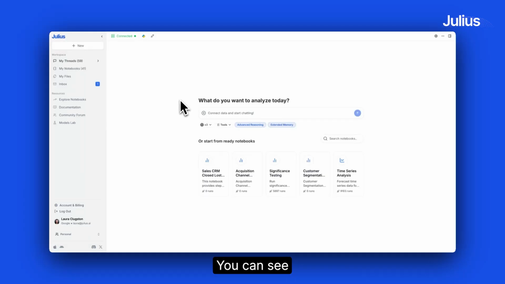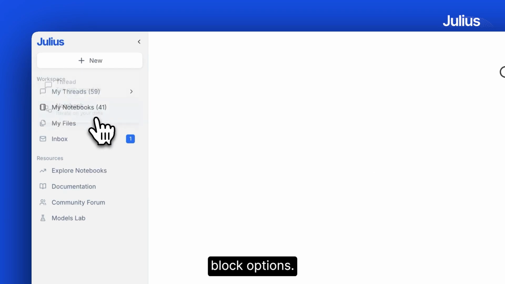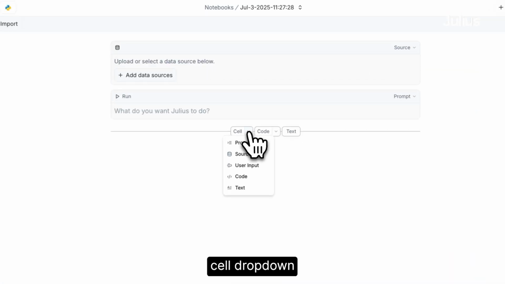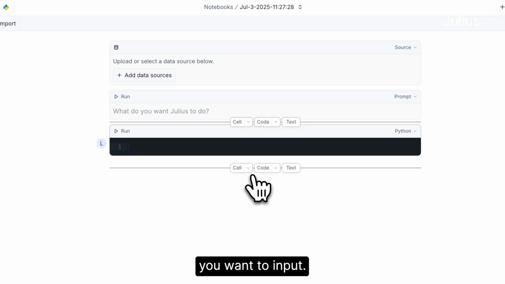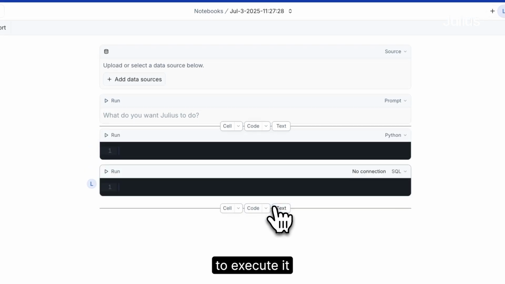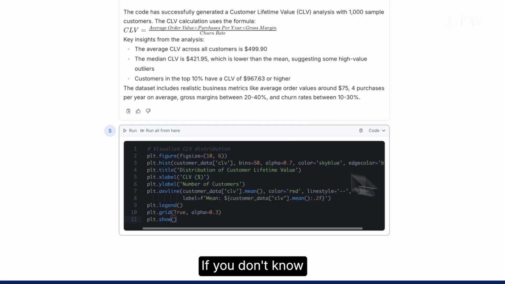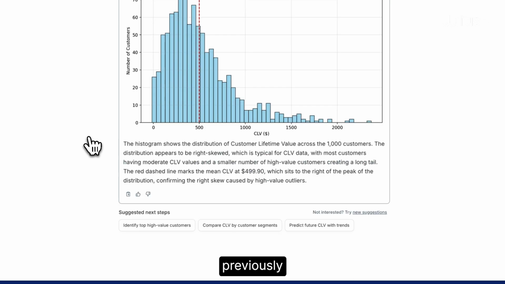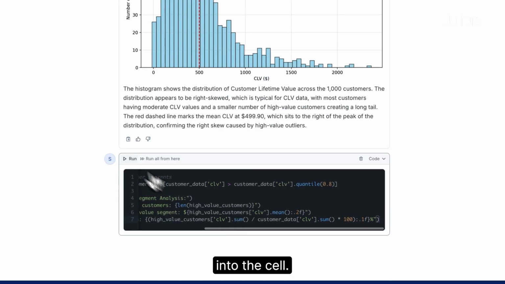When you start a notebook, you can see the building block options. Go into the cell dropdown and choose code, or go directly to the cell dropdown and choose which code you want to input. Simply bring your own code that you have and use Julius to execute it within your notebook. And if you don't know how to write code, you can take code that Julius has written previously and paste that directly into the cell.